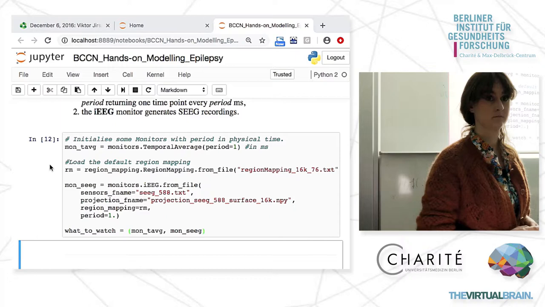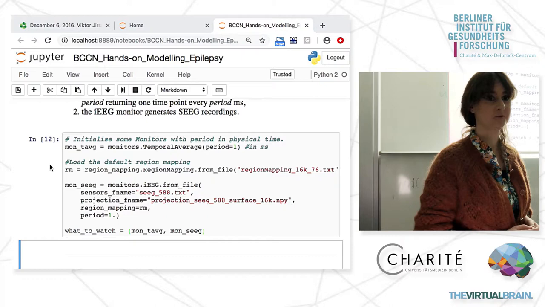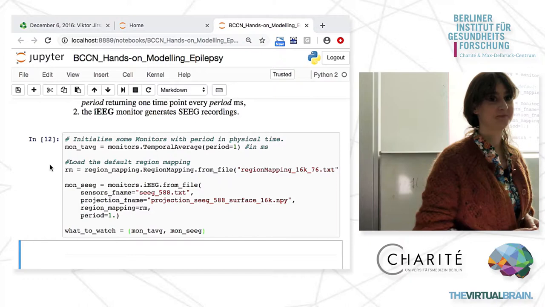Yes. I don't know if they keep the same in the demo script. But yes, usually it's written what we watch. It's good.